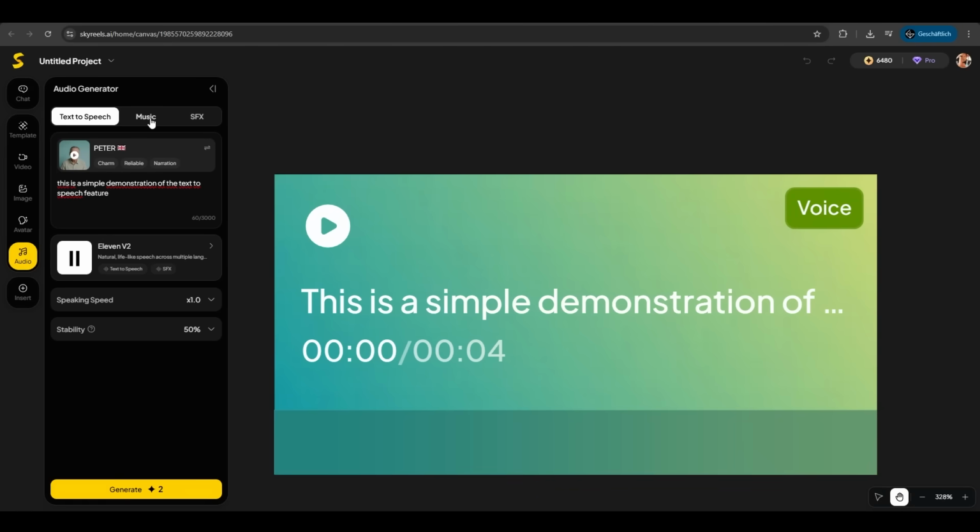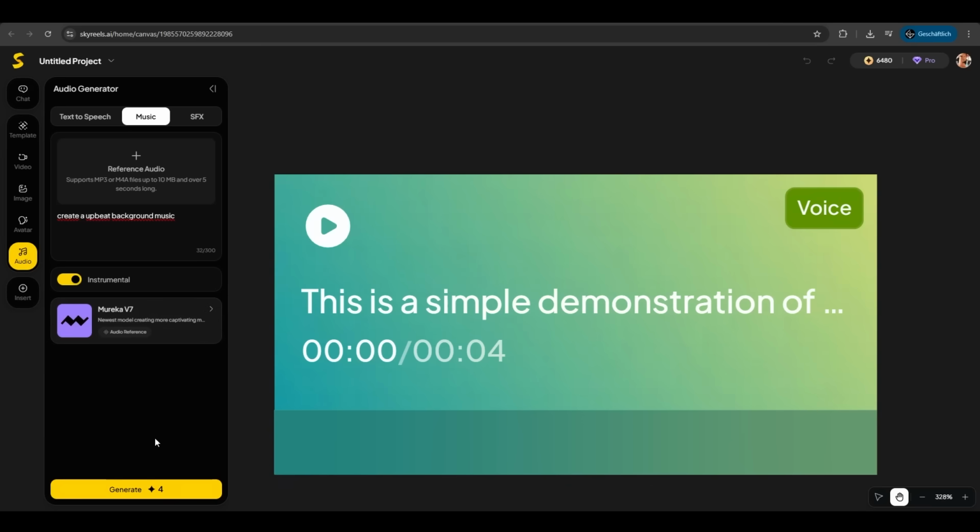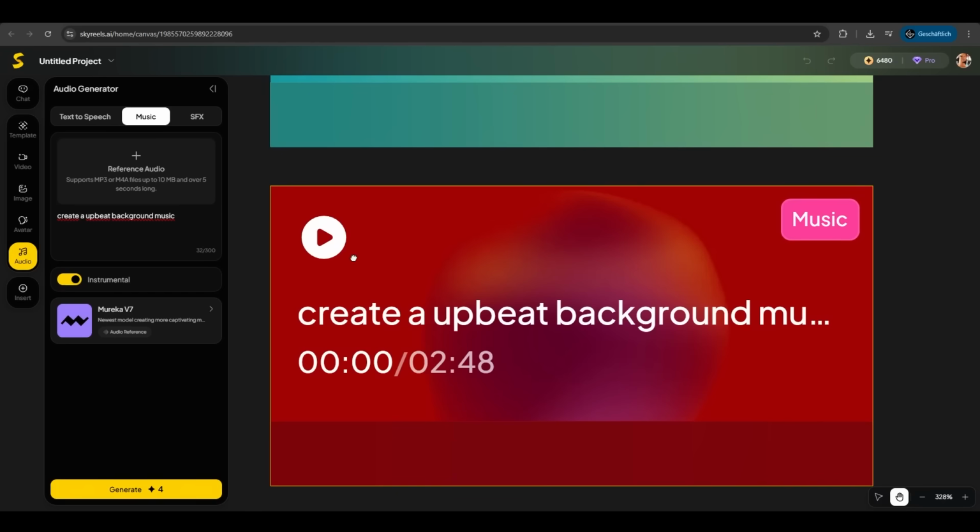Very easy. We can also create music for it. We can add a reference audio or just describing our music style. Create an upbeat background music. We can enter lyrics or just do instrumental music here. Just hit generate and it's finished.